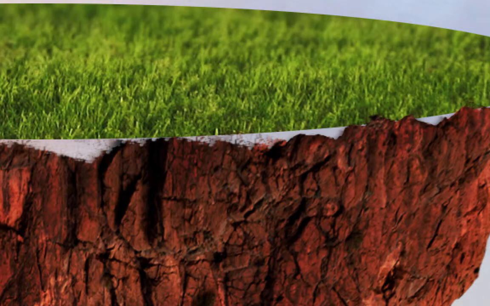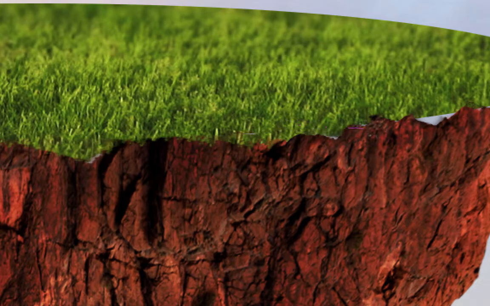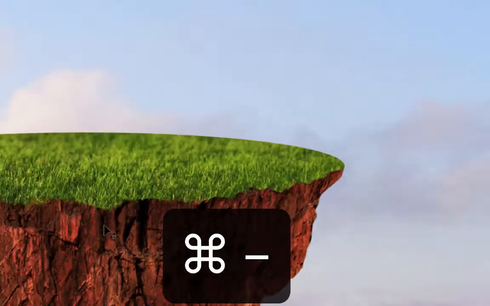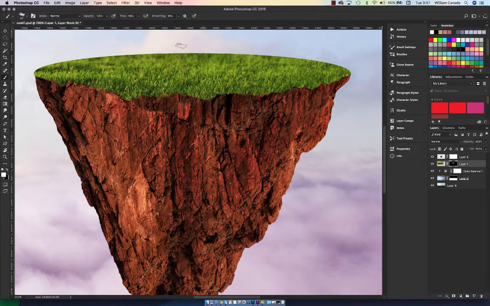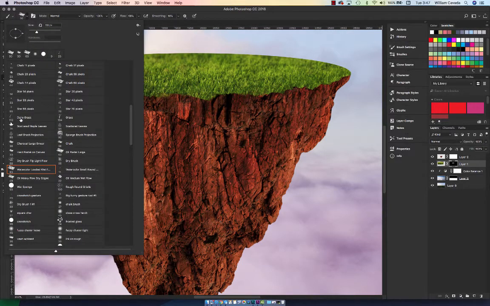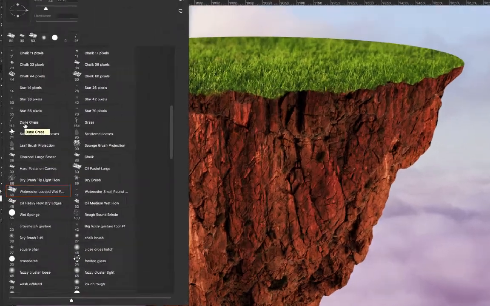I'm going to come over to my grass, reverse the color, and fill in any of those gaps there with the grass. Okay, that looks good. And the back, of course, we're going to work on now. So we're going to be in our brushes, and we're going to go to our dune grass.